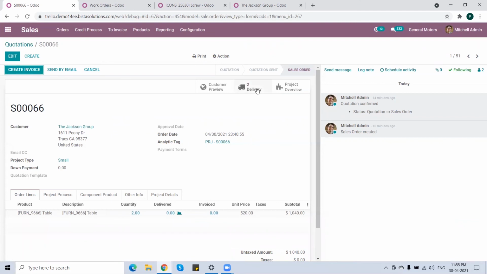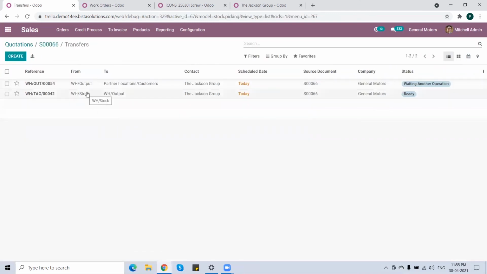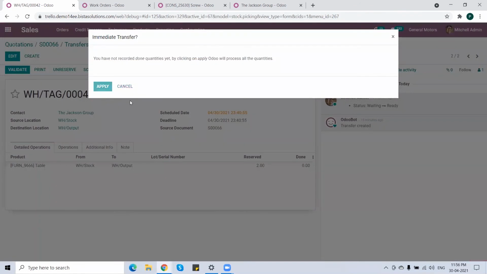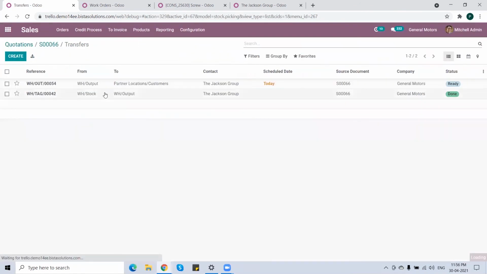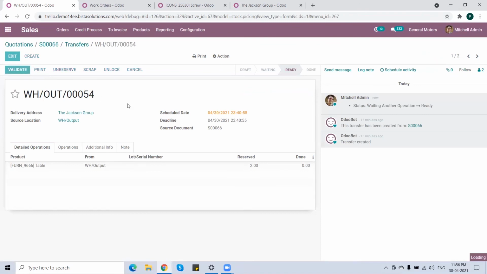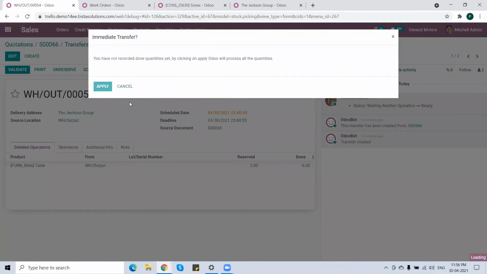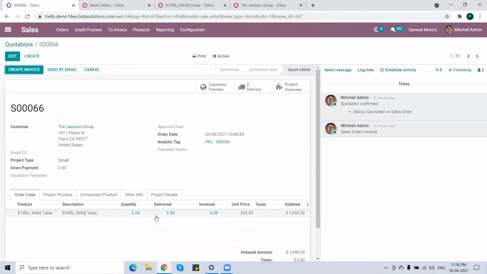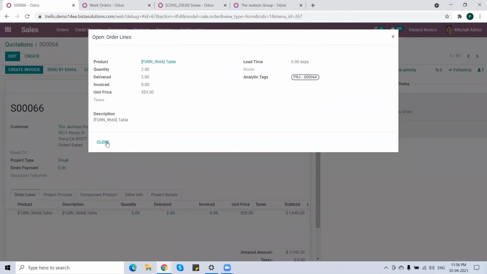Now we have to deliver the material because our manufacturing is completed. In delivery, we have two options: tag the material and deliver the material. We'll first complete tag the material. And we have two tables to tag. Yes, material is tagged, and then we will deliver the material. This is also completed. Now material is delivered and invoice is pending.